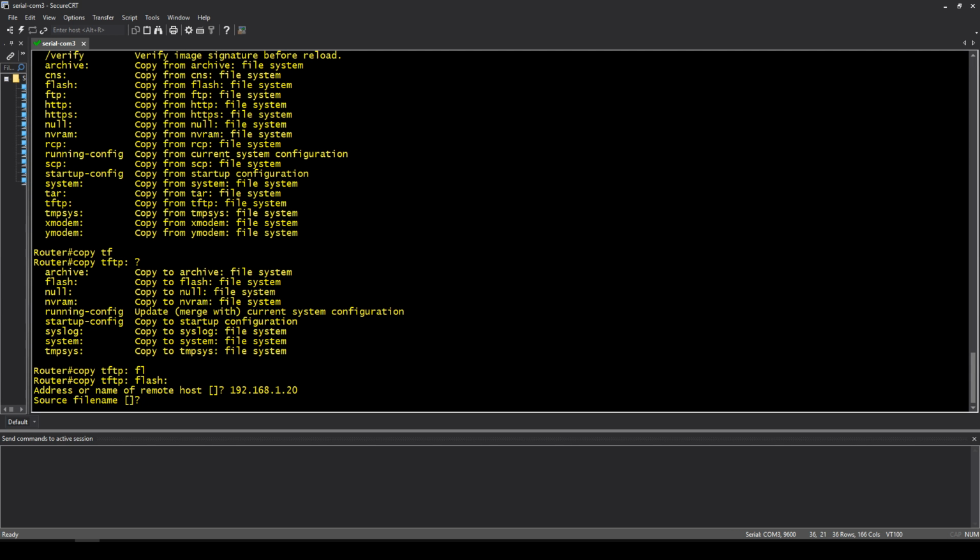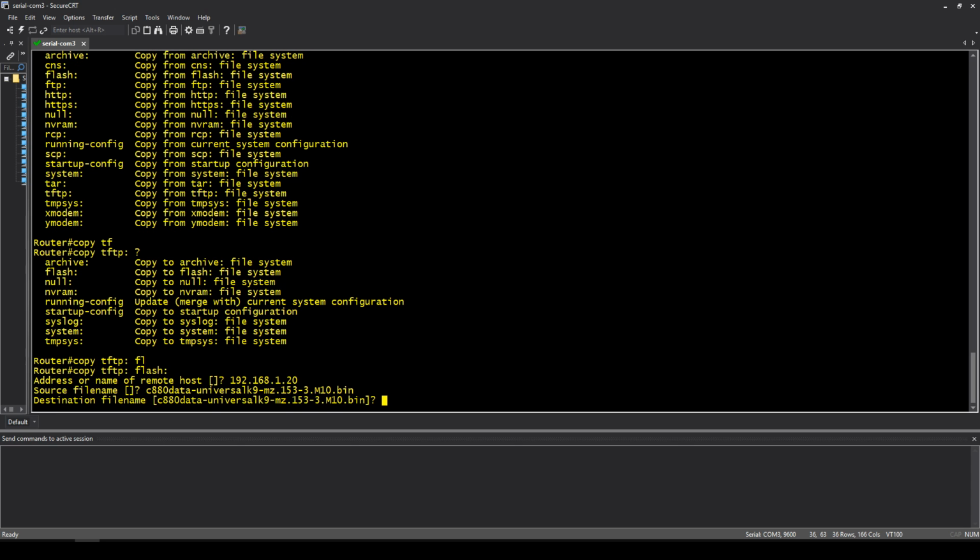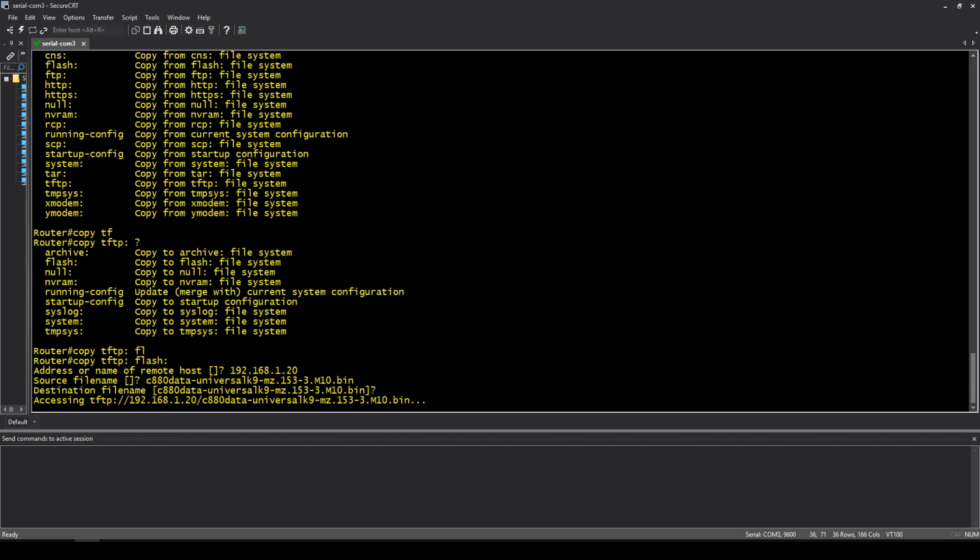It's asking for the source file name. So we're going to go back to the desktop and get word for word what the actual file is called, which is this one here. It's asking, once it's put onto the box, what do you want the actual file to be called? We're going to press enter here to accept what it is at the source, and then it's going to try to access this particular box using TFTP.